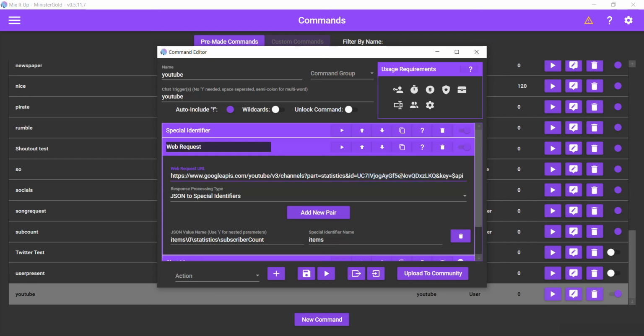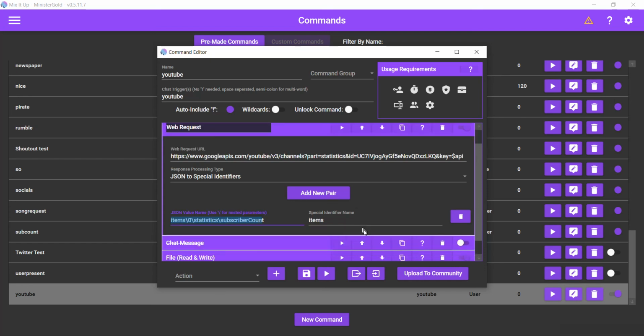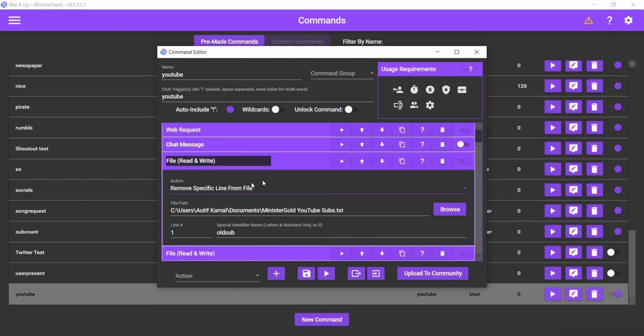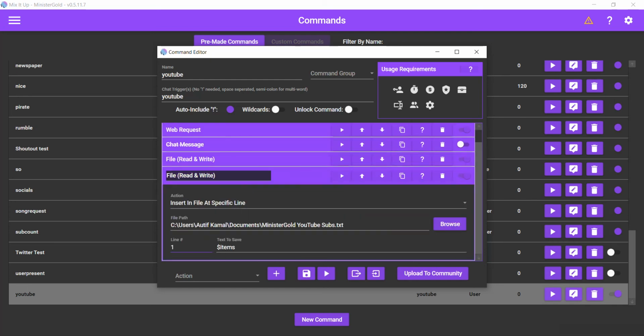Okay. Make sure that the response processing type is set to JSON special identifiers. This is the notation that you use to navigate through the object in the arrays to get your subscriber count. Give your subscriber count a name. Could be like subscribers, could be items, whatever you want to call it. The chat message is just for testing purposes. You can turn that off. Remove the first line from your subs text file, then insert a line, and that is going to be your subscribers special identifier, where here I called it items.